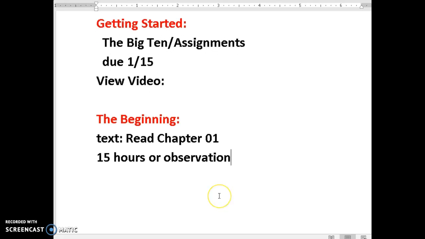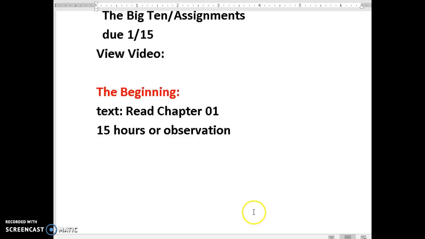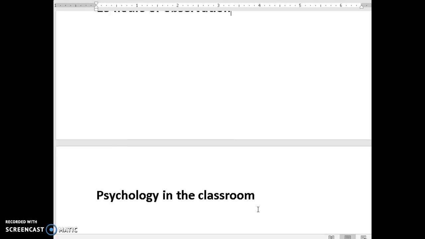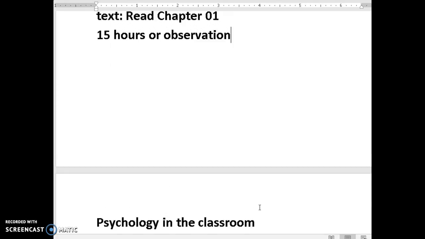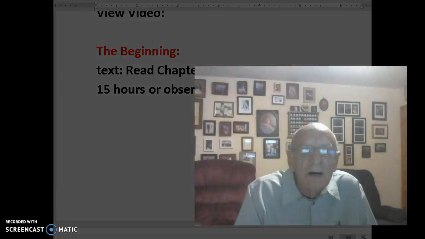Another element that we'll have in here is 15 hours of observation. That is where you go into the classroom and you observe that classroom, and you will fill out a form as to what you have seen in the classroom. Now, in order to do this, a background check will be required of each one of you. Now, you will receive information as far as the background check is concerned.